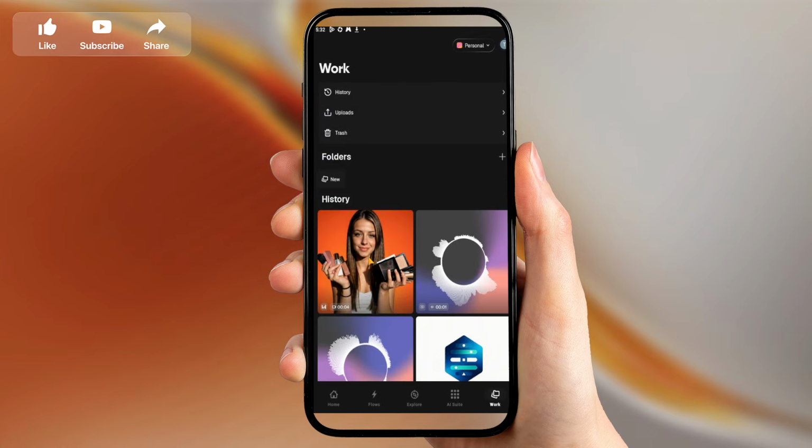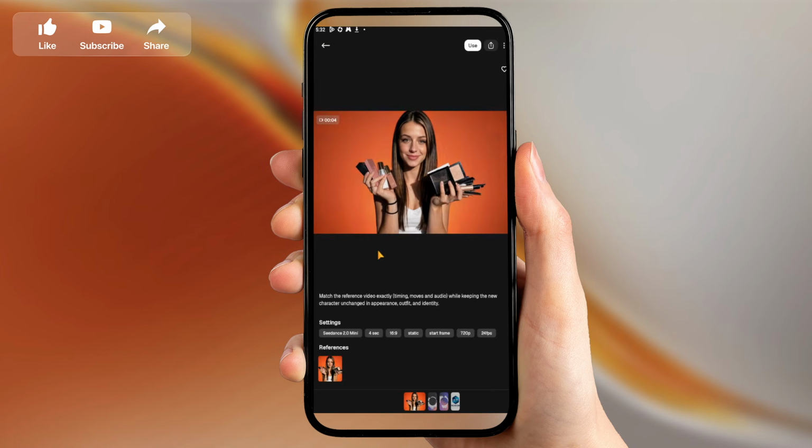Watch it through, note what you like, and if you want tweaks, return to your prompt or settings and try another pass. That's all you need to create a talking avatar in Magnific AI Mobile.